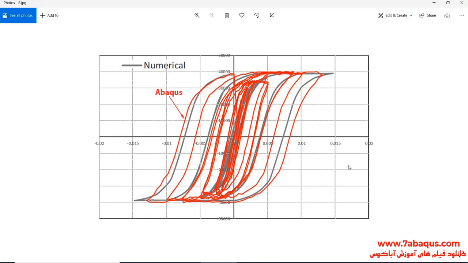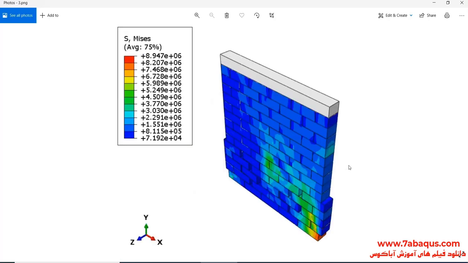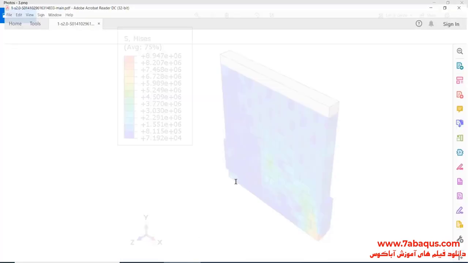In this picture, the hysteresis diagram obtained from the Abaqus software has been compared with the results mentioned in the article. As you observe, the results obtained from the Abaqus software have a proper concordance with those mentioned in the article. In this picture, the deformation of the masonry wall undergoing a cyclic loading can be observed.